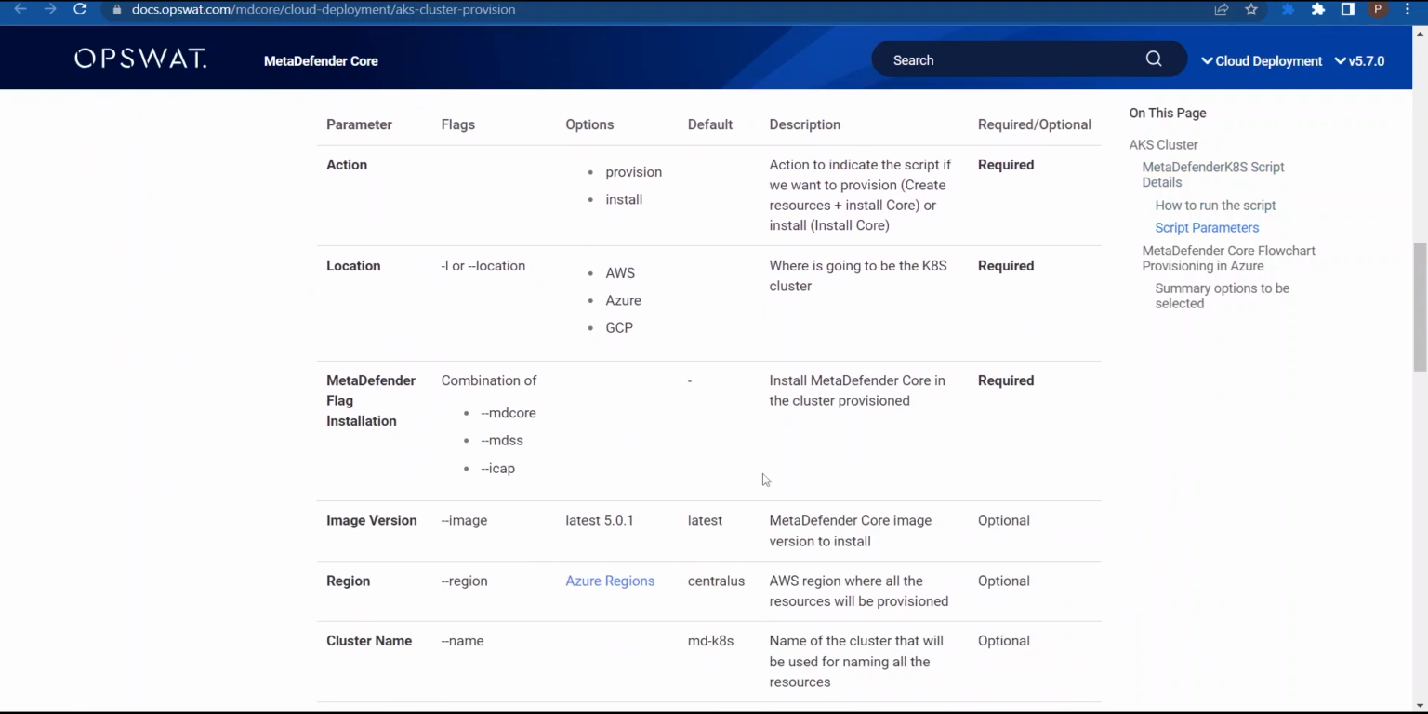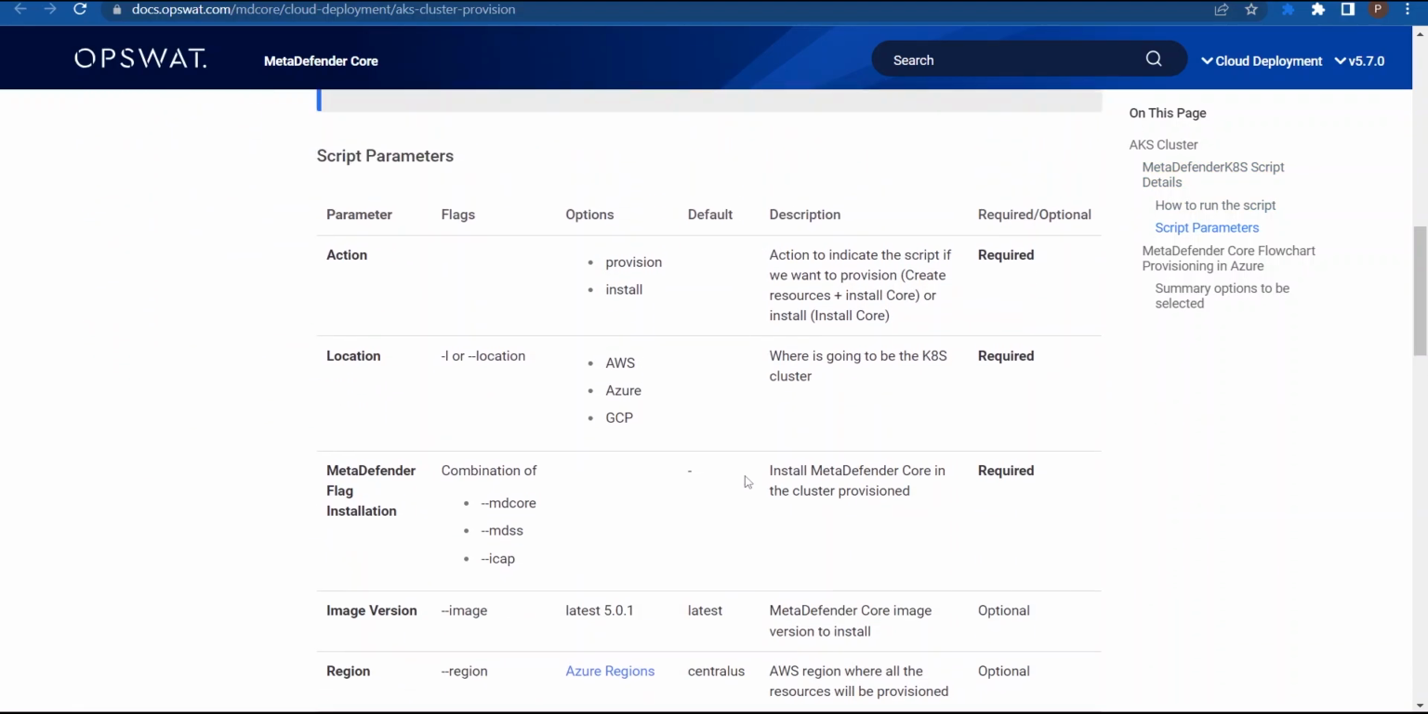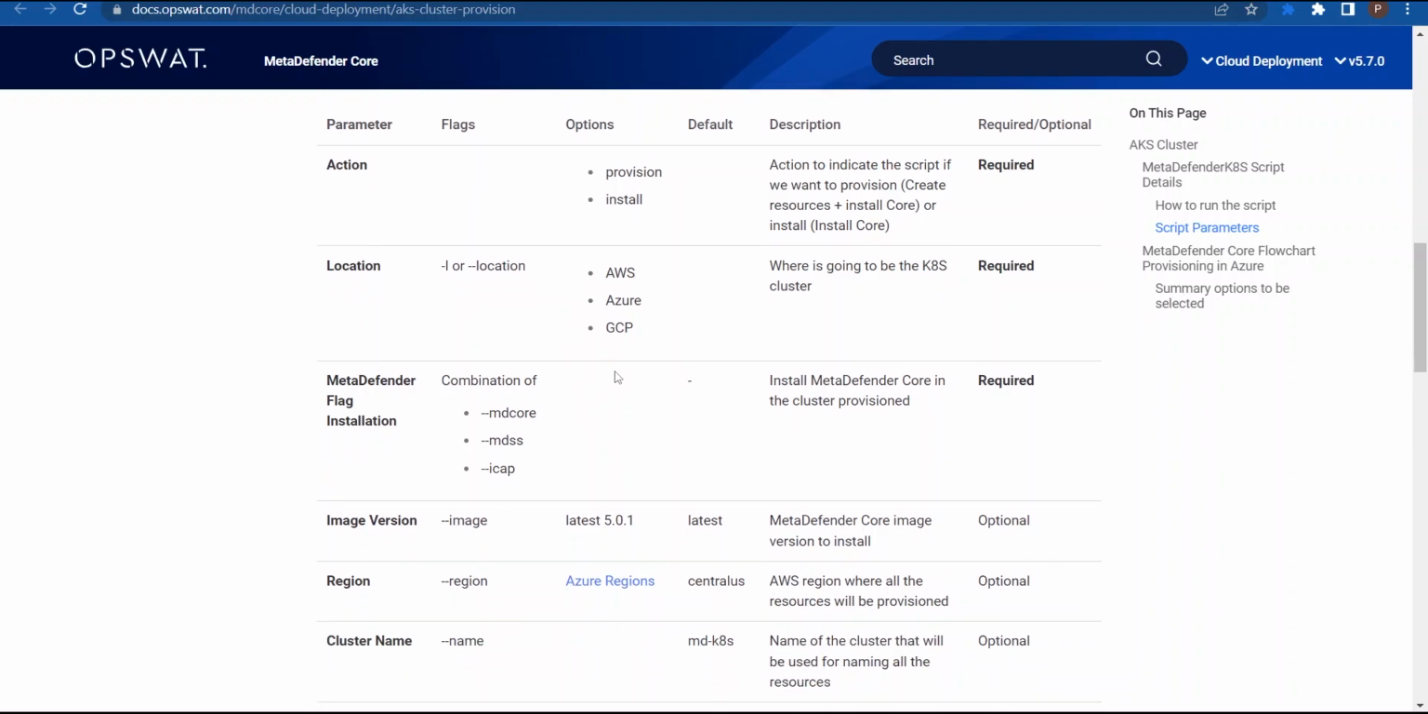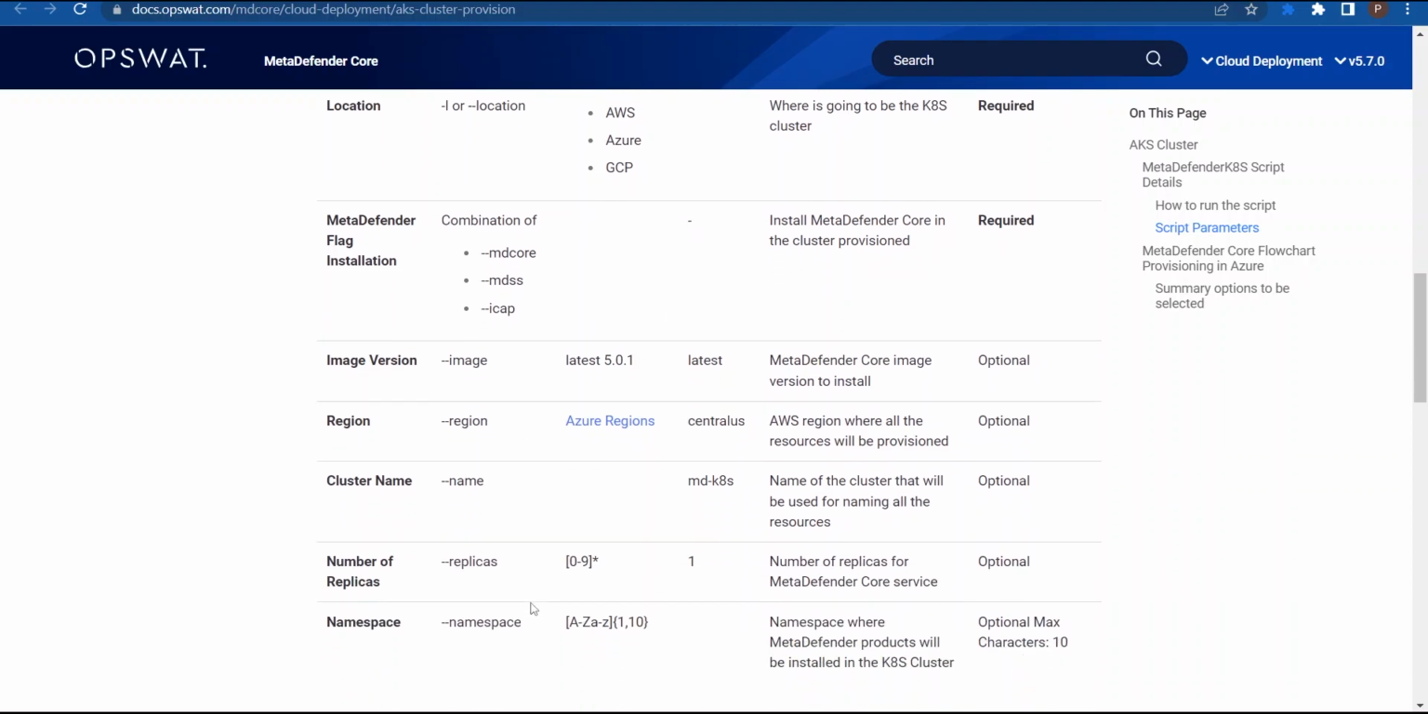The parameters that can be used by this script are indicated in this table. The main parameters that we require are action. For this case, we'll choose provision, location, and here we'll select Azure, and then the correct MetaDefender product flag. In this case, we'll be installing MetaDefender Core. You can also run the script in Amazon or GCP, and those are covered in other videos. Some additional parameters that in this video we're going to use are namespace or cluster name.